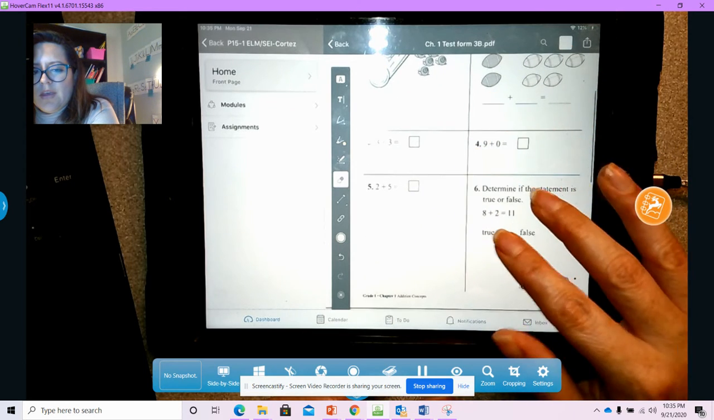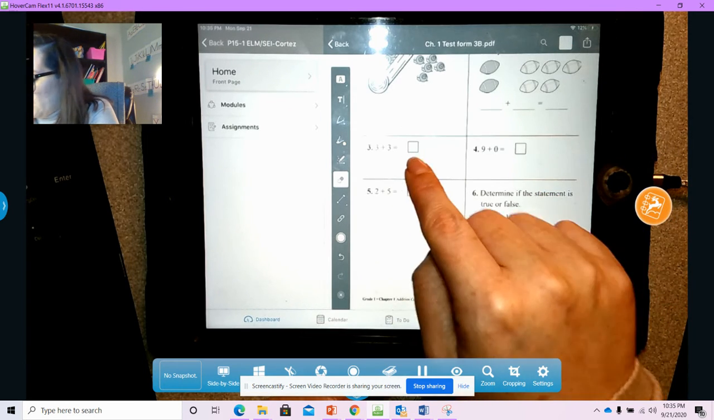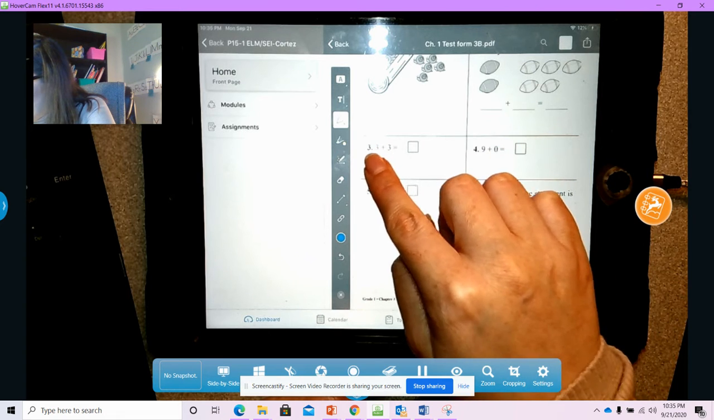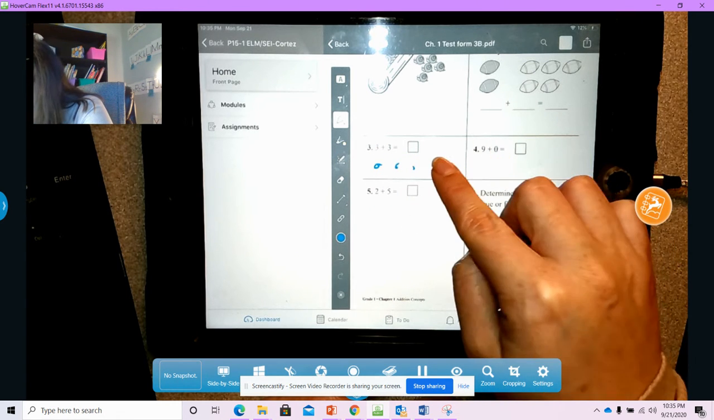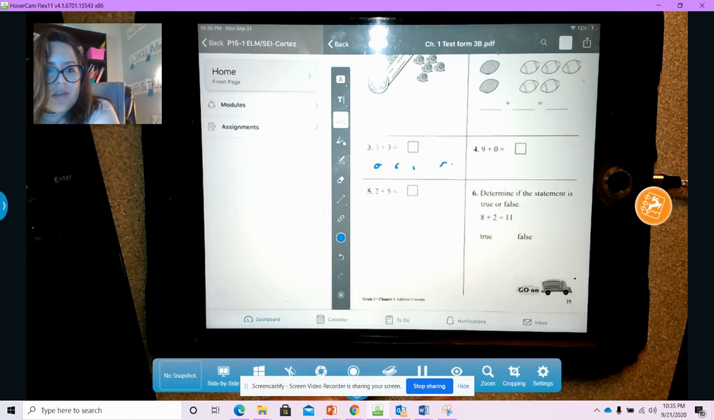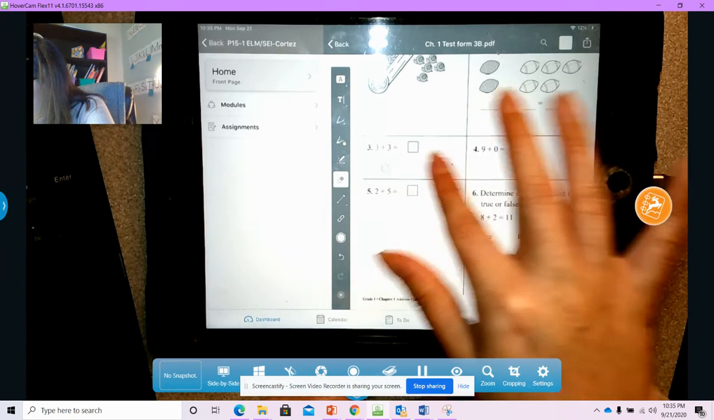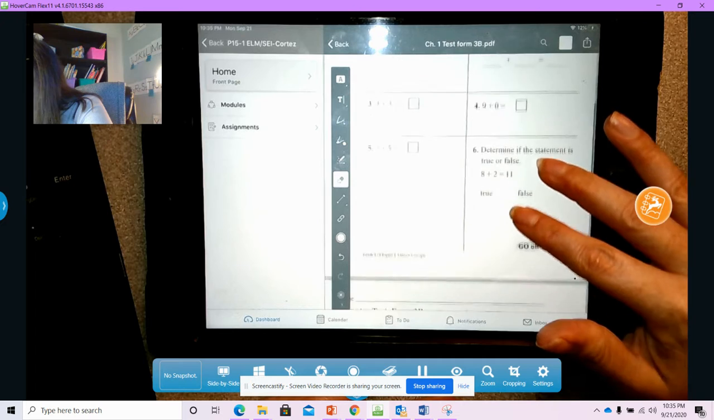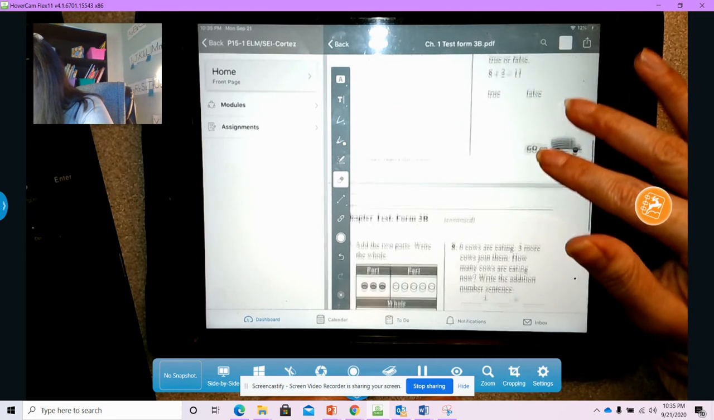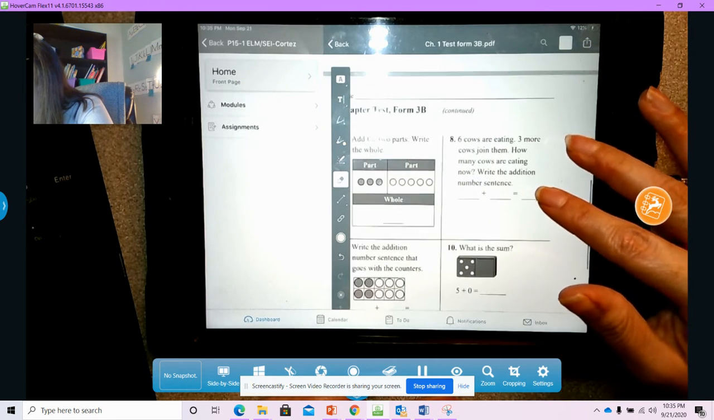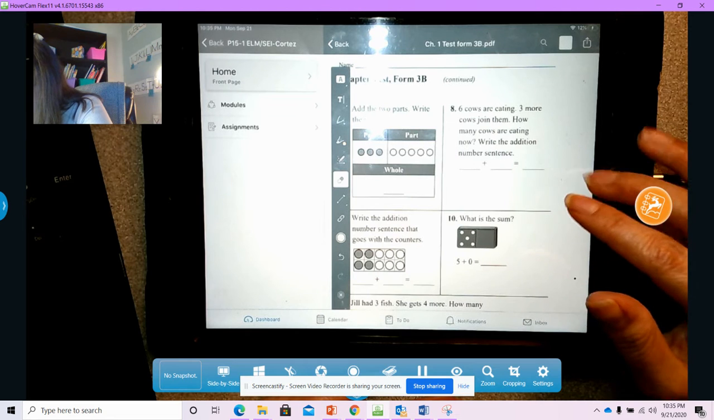Okay. If students need to draw on here, for example, if they needed to do 1, 2, 3 plus 3 more, they can do that. Or they can use their connecting cubes, whichever they feel more comfortable with at the time. Okay. Circle the true or false. Add the 2 parts, write the whole.